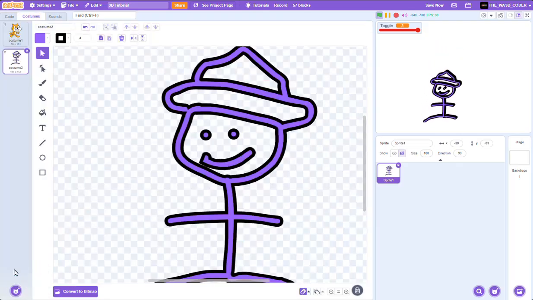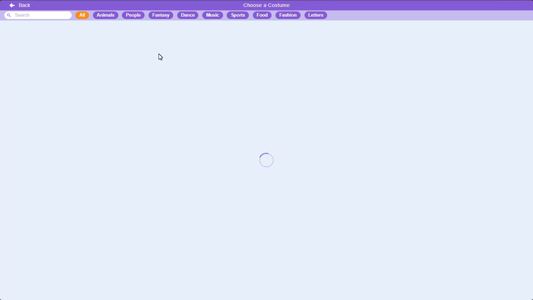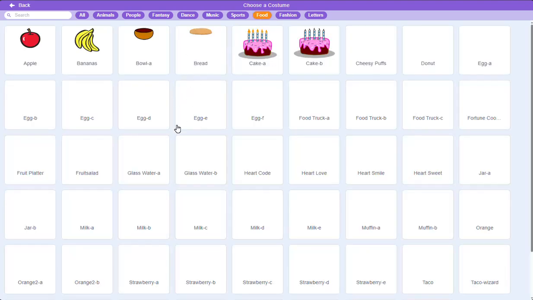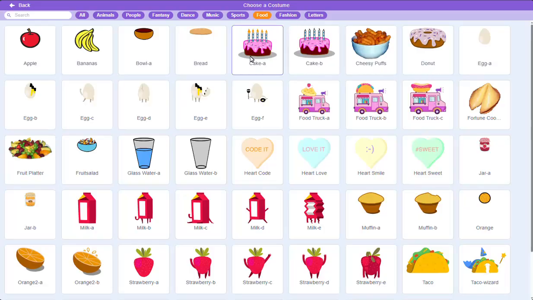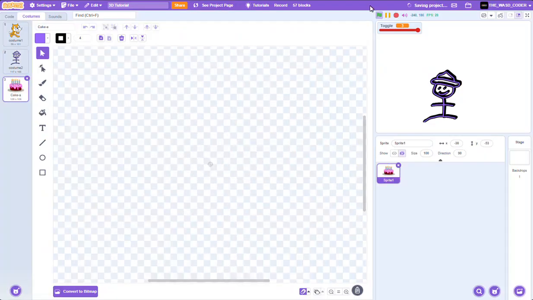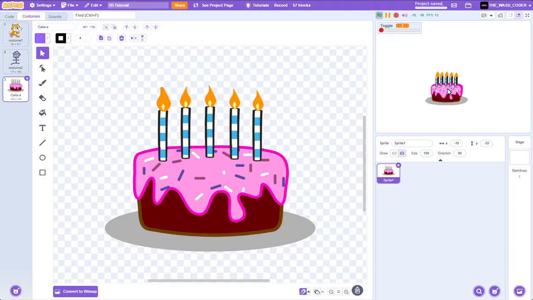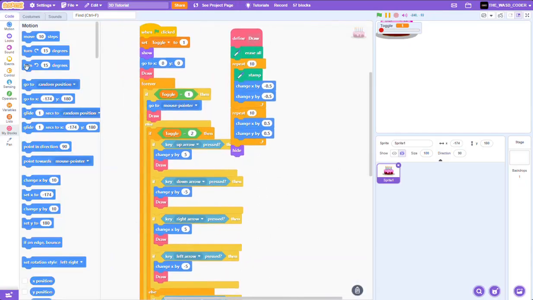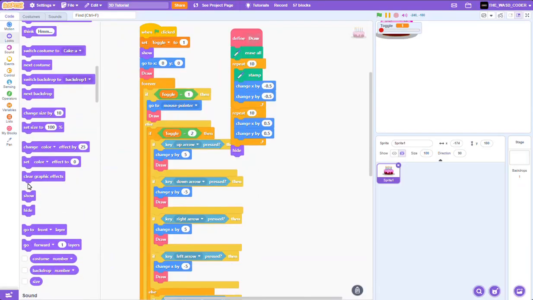So now I can also take a sprite from scratch. I could also just take a sprite from scratch and come to food and cake. Just take cake. And let it come. Yep, and now there's a problem. Problem is, you see how it does not shade on sprites without a black outline?